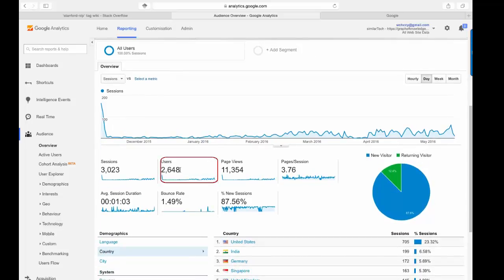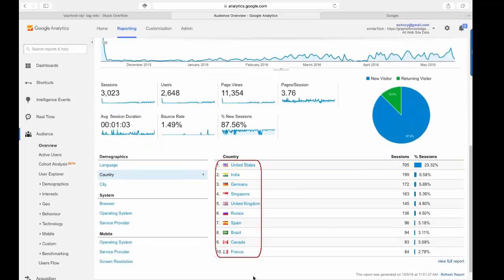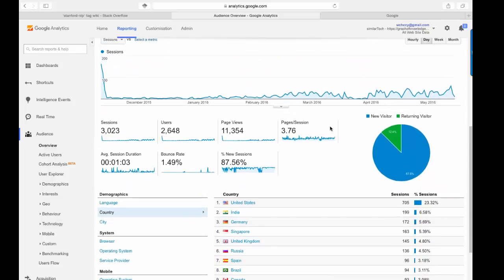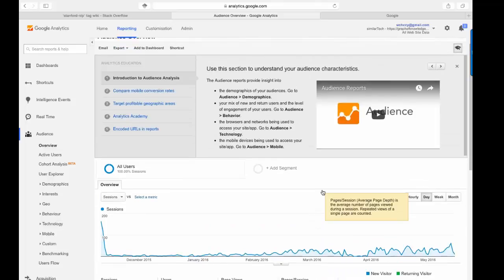There are more than 2,600 users and more than 3,000 sessions. More than 12% of them are returning visitors. They come from different countries, most of them from the United States. For each session, they visit more than 3 pages. It means the developers are quite interested in the results, so they interact with our website. So this statistic demonstrates that our website is quite useful for this kind of recommendation.